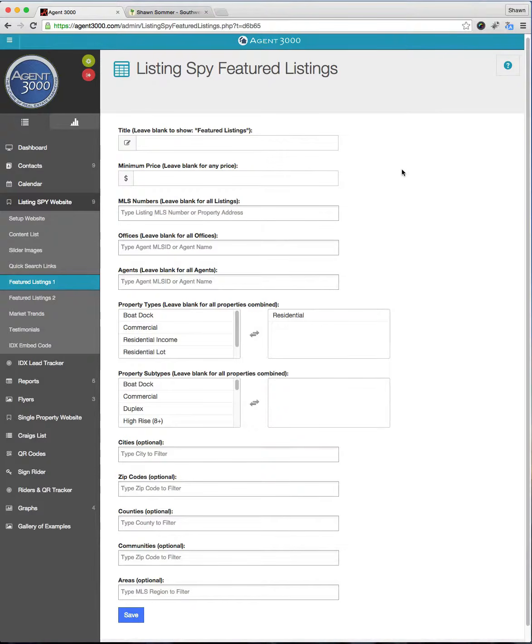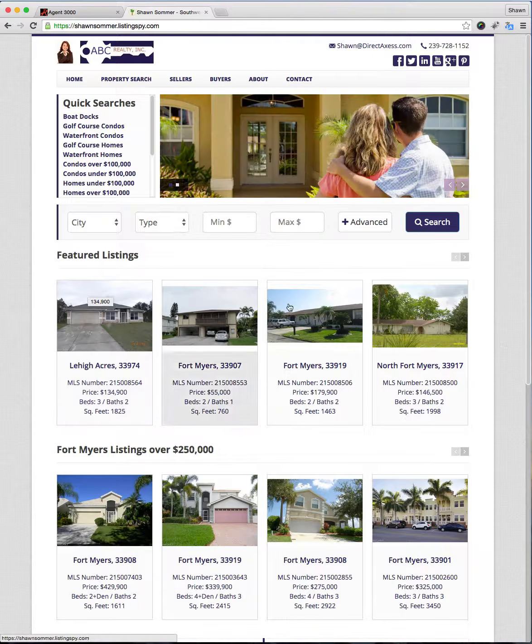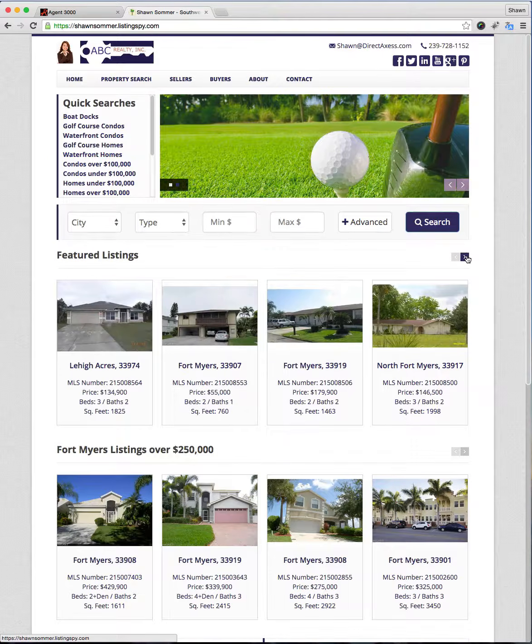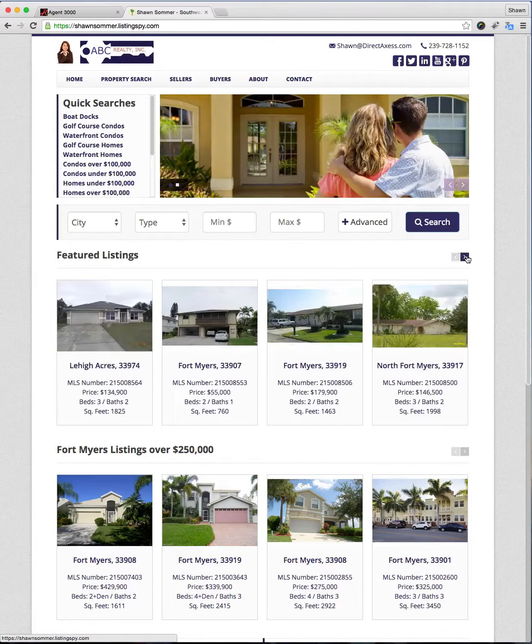Okay, now if you want to show featured listings on your website, you can have two film strips, and over here on the left hand side you see featured listings 1 and 2. Both of them are going to be the same as what we're looking at here. And if we go to the website, here's the first featured listings, and they'll show up to 8 listings. Like, it shows these 4 and the 4 more, and just cycles back. So same thing with this one down here.